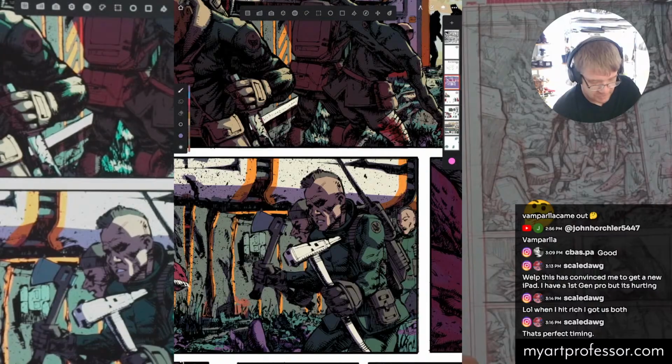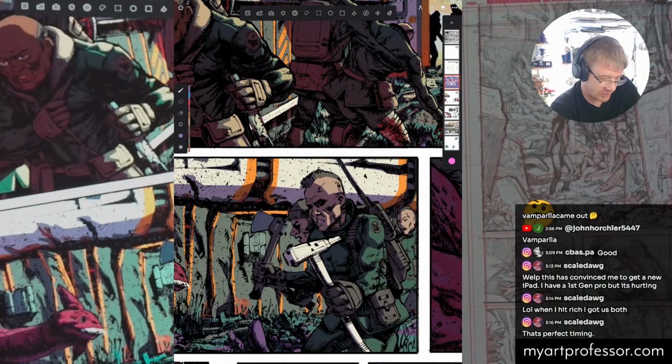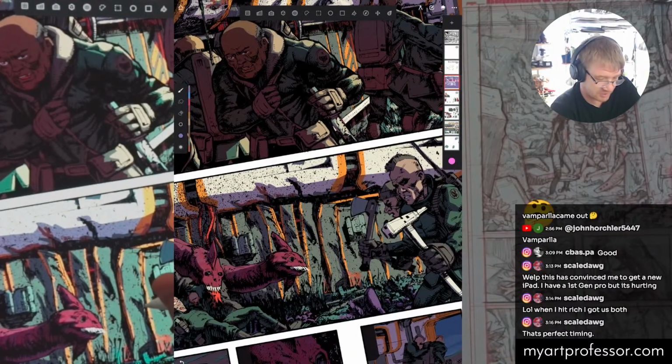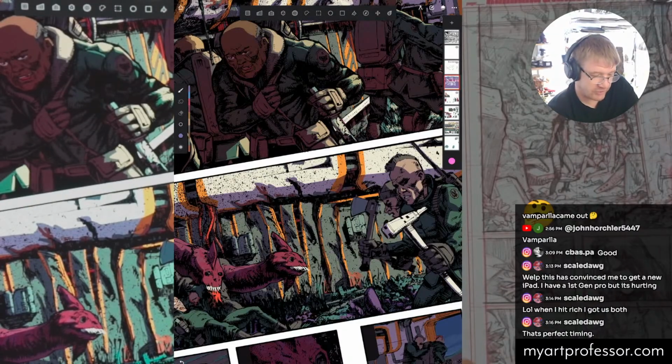I'm trying to do this as much traditional as possible, so I'm really just doing the coloring and lettering here on the computer. I'm going to do the coloring here, and then I'm going to use Affinity for lettering and prepping for print, because I don't like Adobe anymore, so they can stay over there.